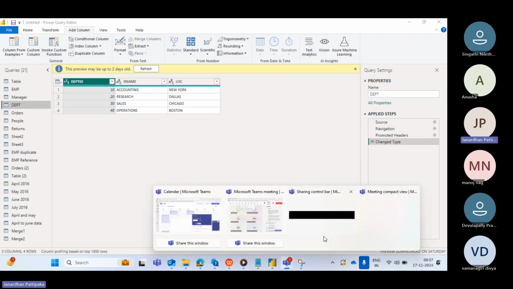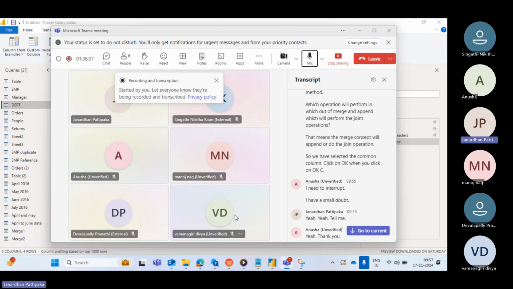Yeah, because in interviews they will ask such questions. For the merge concept, you will definitely say there should be a common column. They ask, what if we don't have a common column? You simply say, I will create one dummy column and index column, and I will use that as a common column. In that way you can pull the records. Okay, right.